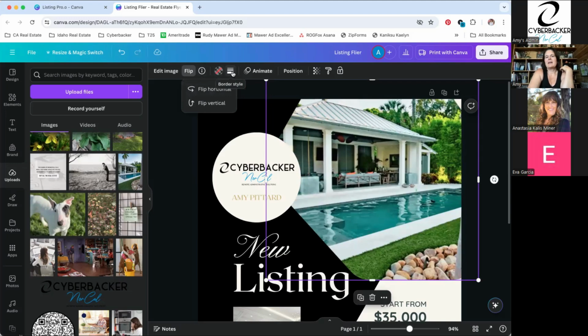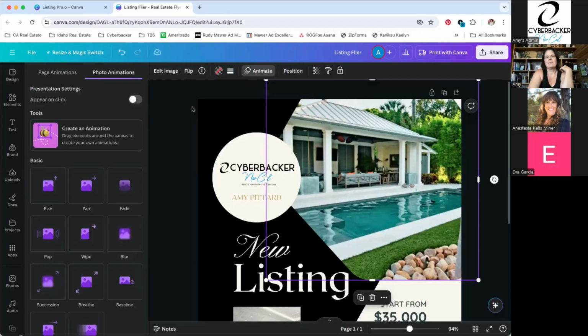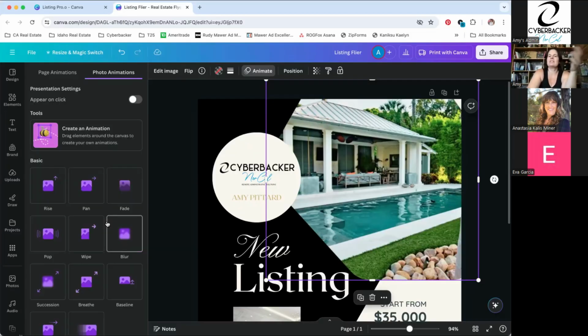Here is if you wanted to add a border to that image. If you wanted to animate the image, we just click on that. We can create the animation. You're really not going to use animation for flyers and such, but you might use it for a presentation, like that open house or the buyer presentation that Jonathan was talking about. You could animate it so that as you move from one slide to the other, it blurs in or it wipes in, or it just creates that animation as you go through the presentation.